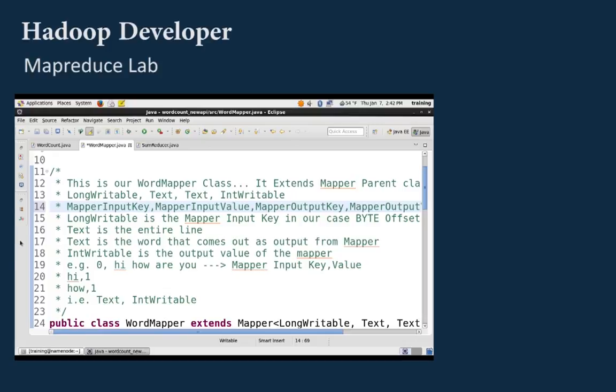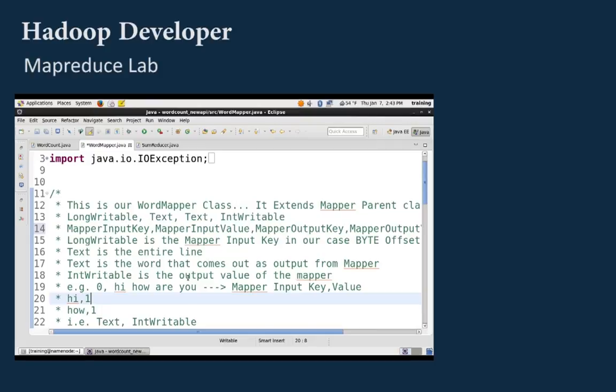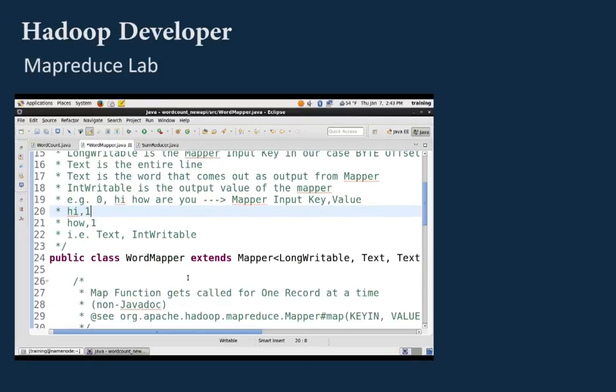So LongWritable is the mapper input key, and in our case it is the byte offset. We've discussed that in the word count explanation. Text is the entire line. The second Text that you see is the output key that comes from the mapper, and IntWritable is the output value of the mapper. So 0, hi how are you is the mapper input key and value, and hi,1, how,1 is the mapper key value pair output. This is how you go about setting the expectation of your mapper.